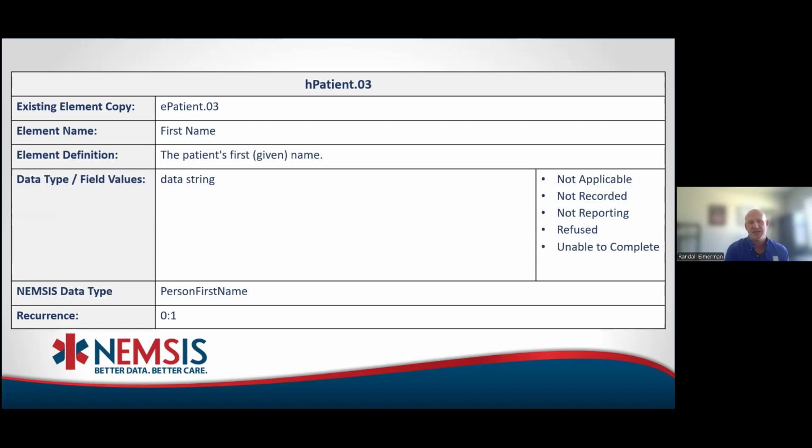Next data element, HPatient 03. The existing element copy is ePatient 03. The element name is the first name. The element definition is the patient's first given name. It's also a data string. The NEMSIS data type is the person's first name with a recurrence of 0-to-1.